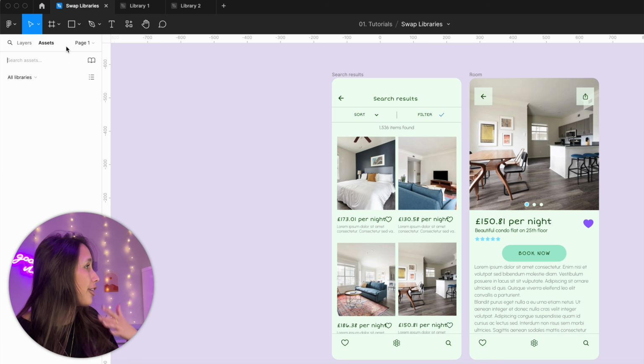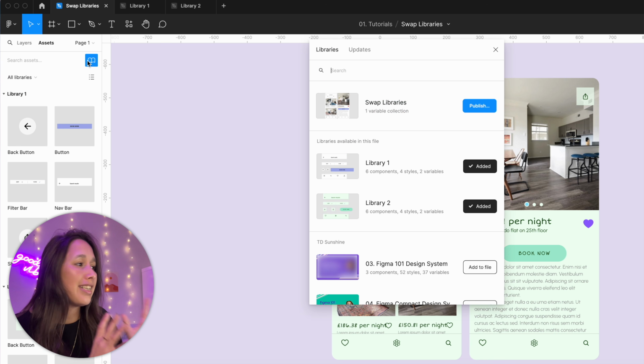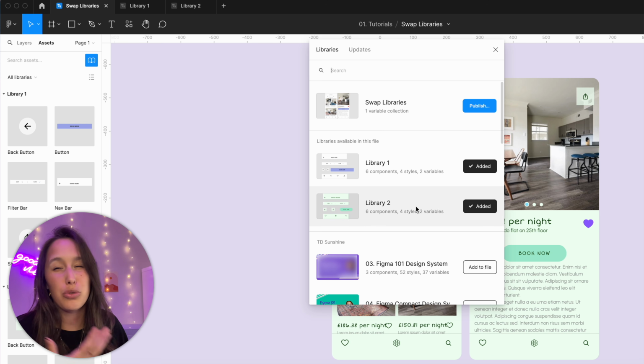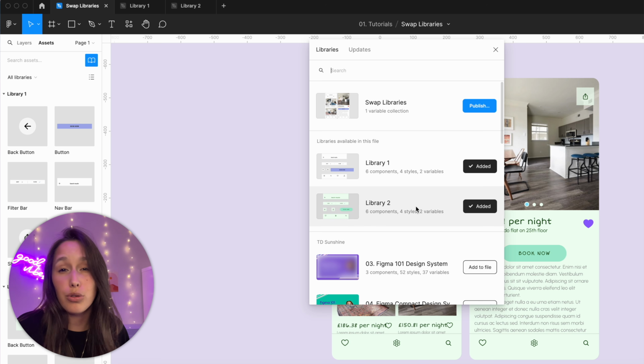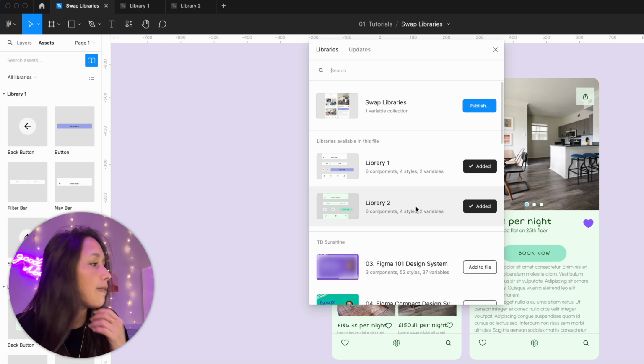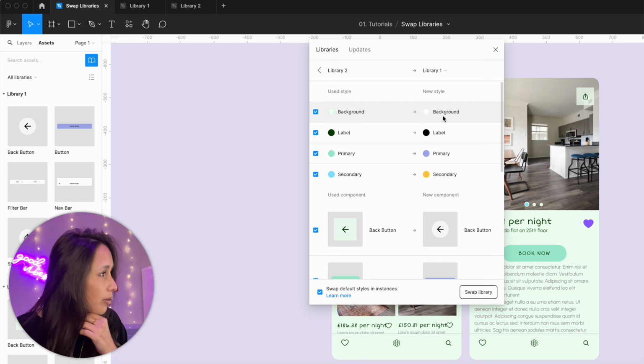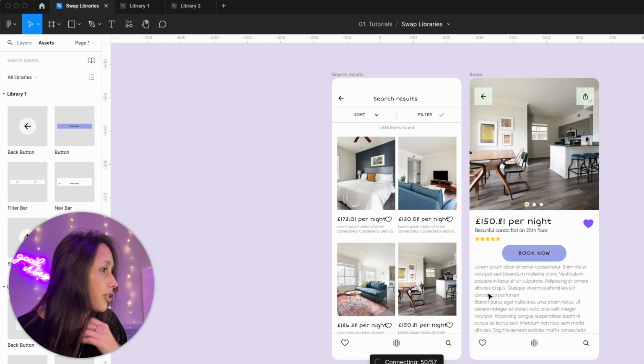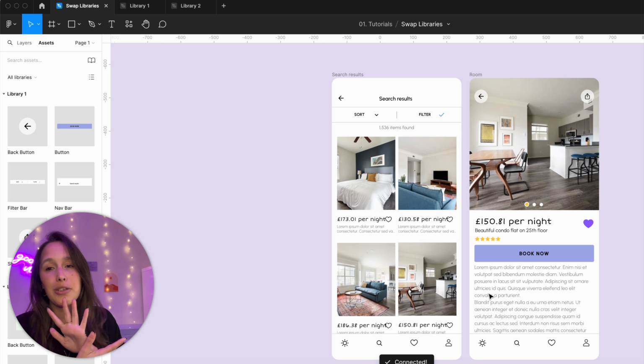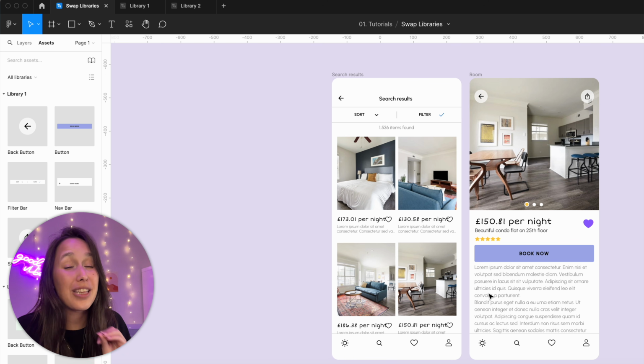So let's do that again. Go into assets, into the library. Now you'll see that both of them are there because when you swap, you add it, but you don't remove the previous one, which I also think is good because you may still need it. So I'll click on library 2 and swap it with library 1. You will find all the matching ones, swap it, and then all of the designs will swap. We just need to go back and tweak the variables, but everything else changed automatically.